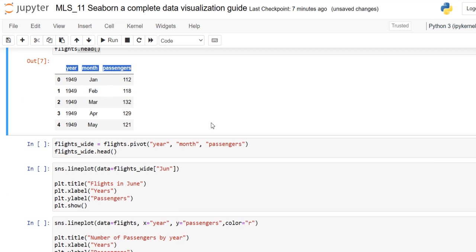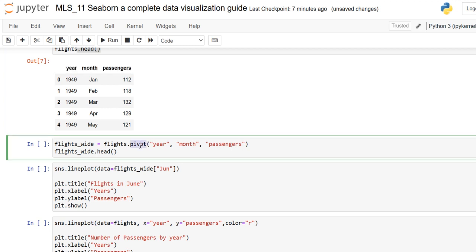Here, dear friends, of course, in order to see the data frame on a monthly basis, we will create a pivot table by using the pivot function, and here we are making use of the pivot.